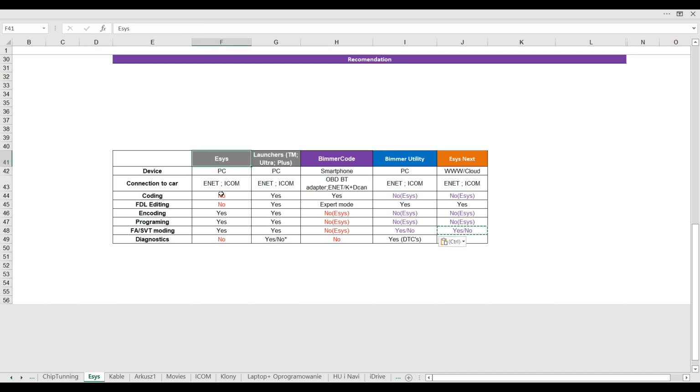So now regular Esys, what you can do and what cannot be done with this solution when you're using it on your own. It all depends on the version number that you have, but coding and FDL editing, let's just call it generally, this is something you cannot do with the regular standalone software. Let's just leave it at this.